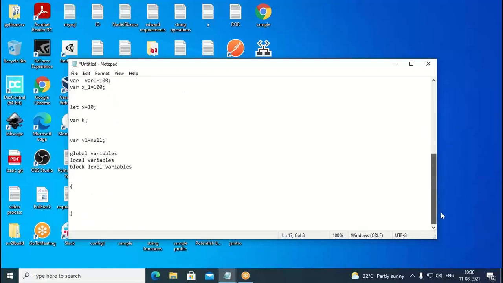Suppose I write here a equal to 10. This is a statement. a is a variable, and equal to is an operator. 10 is a constant, a literal we say. So like this we write a equal to 10. This is nothing but a statement.